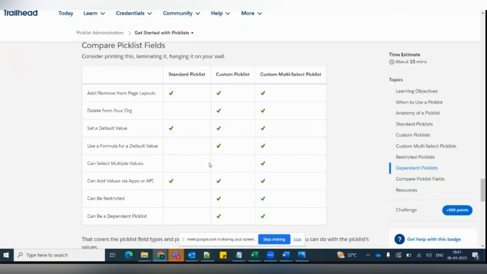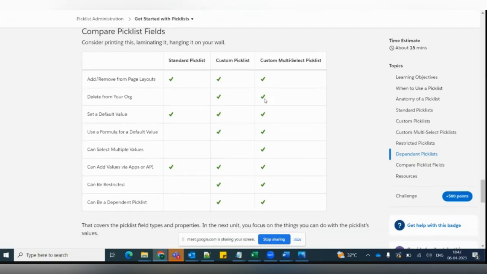Okay. So coming from the top, add or remove from the page layout. Yes, always there. You can do the edit page layout and do that. Delete from your org. So you can delete, because the standard things you cannot delete. So you need to keep it always. So you can hide them from the UI, but it should be there in the org. Okay. The custom things, it's our choice. So whether we can create, we can delete. So that thing can do.